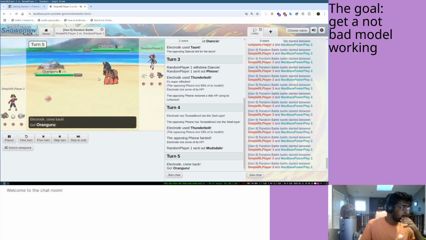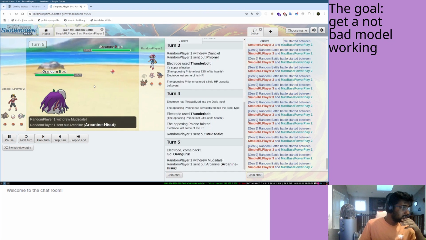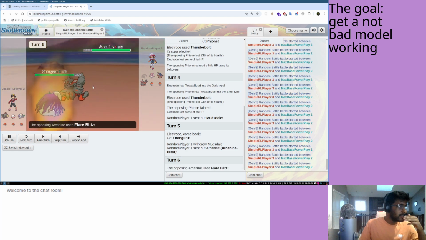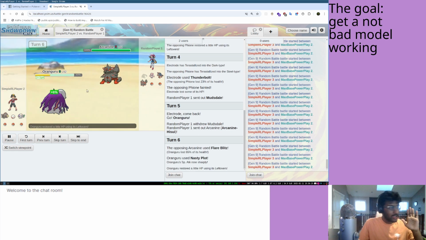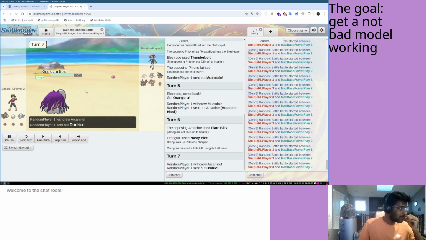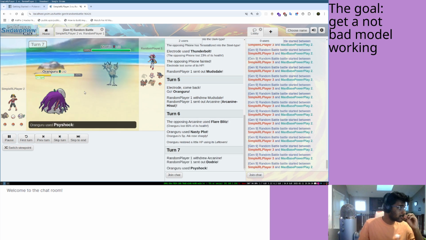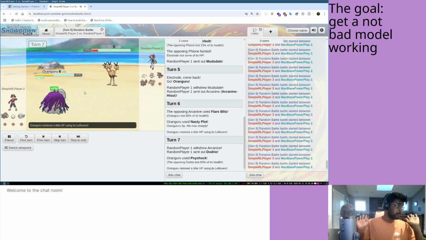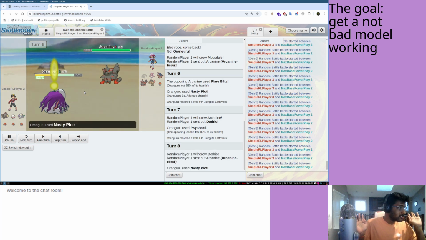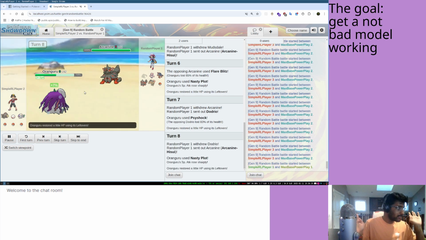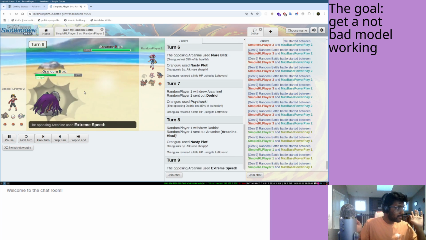Mudsdale. Switch out to Orangu, okay. Arcanine Hisui. Flare Blitz. Oh, that does a lot of damage. Nasty Plot. Okay, I think it might be a little bit late for a Nasty Plot right now. Or they switch. Okay, I mean, look, that worked pretty well, actually, all things considered. 2x special attack. Nasty Plotting again, okay. I don't think he's going to survive.